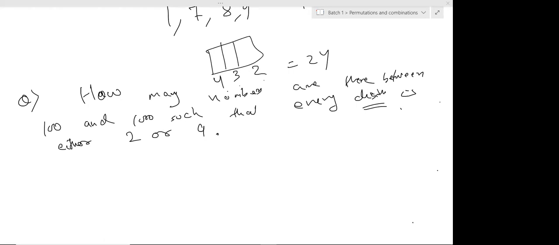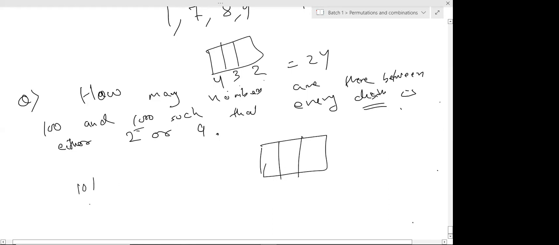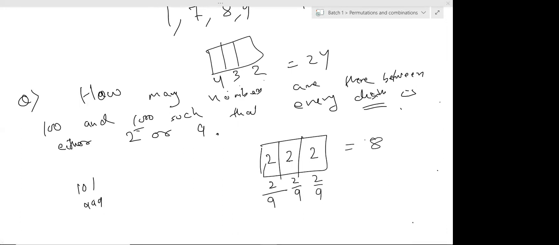Okay, see. 100 to 1000. That means we want 3-digit numbers, right? From 101 to 999. This can either be 2 or 9. This is 2 or 9, 2 or 9. So two ways to fill this, two ways to fill this, two ways to fill this. So total answer is 2 into 2, 4 into 2, 8. Clear, Gautam?